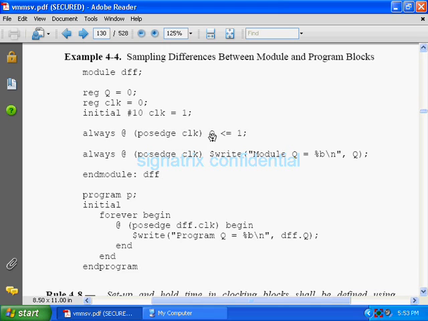The right hand side of the non-blocking assignment will be evaluated, and at the same time $write will execute in the active event, so you will get the value of q equal to 0. Non-blocking will update the value of q at the non-blocking assignment event. After that, you will get the value of q equal to 1, but that value you can't see in this display.